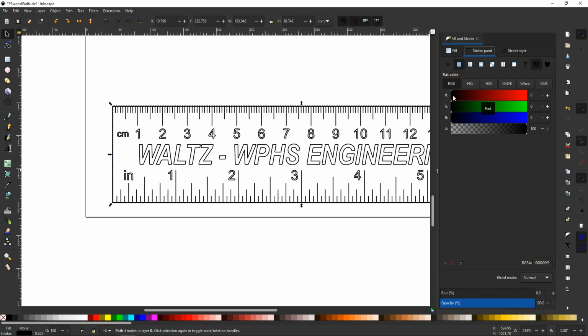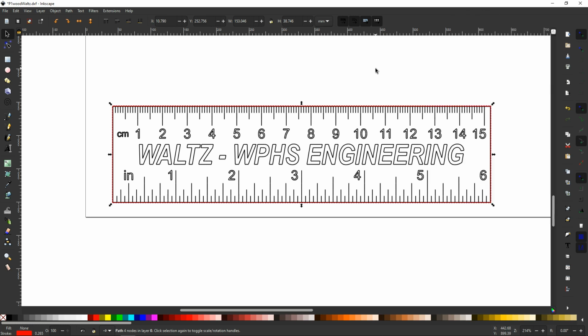And what we want to do is take this and make it red. So there's a red slider right here. And if you click and drag on that, you can move this all the way to the right until it says 255. And that will make the outline red. Okay. So I'm going to close the fill and stroke panel. I'm going to click in the white space to deselect. And you can see now that I have my red rectangle around here. So that way, when we send this to the laser cutter, it knows it's got to treat the outline differently than the text and little marking lines.